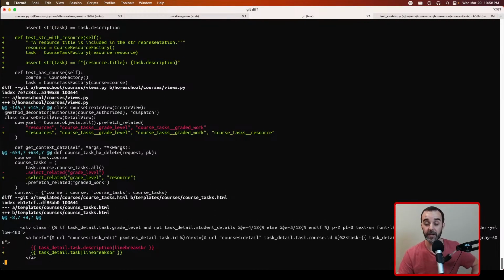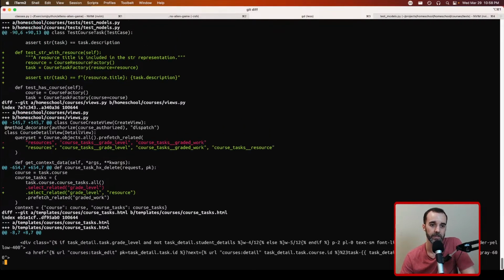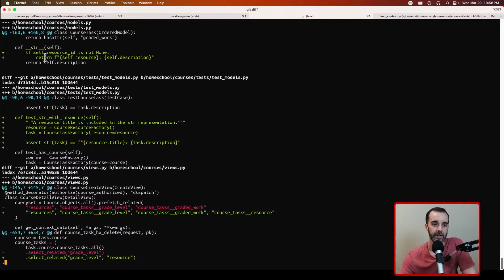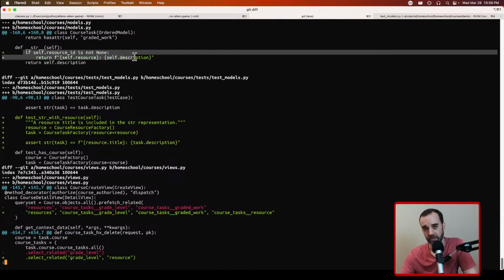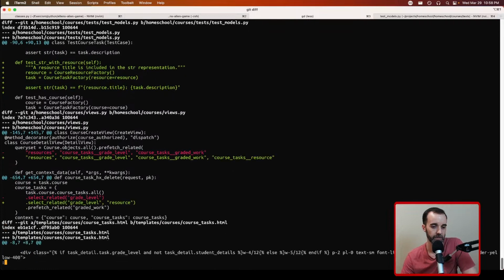Now, if I deployed this, this would be harmless, right? Because it's not possible for any user to add a resource to their task yet. So there's no harm. What would happen is this if check would always fail, and it would always fall back to this. So I think we're safe to go, safe for this part here.